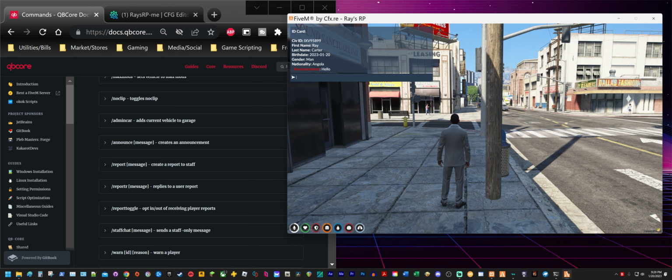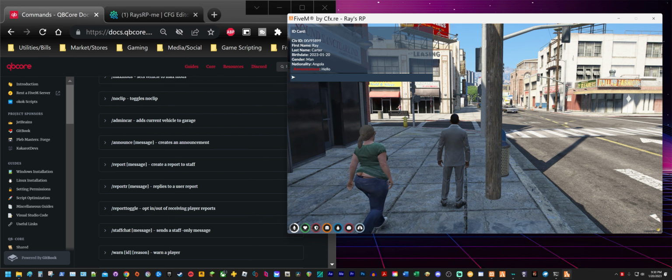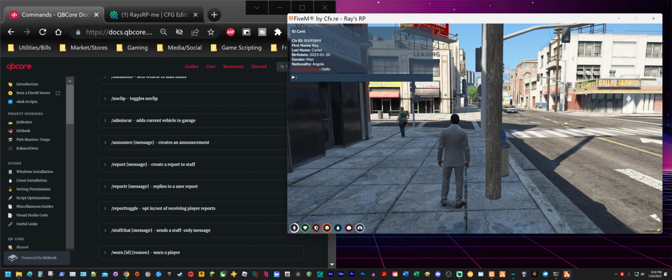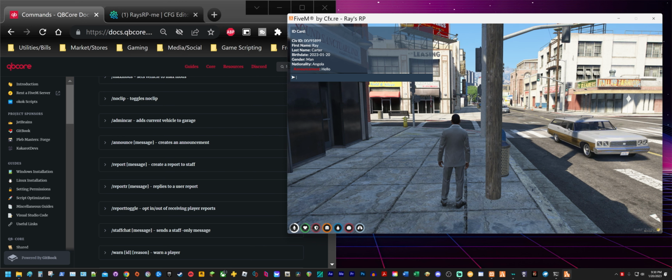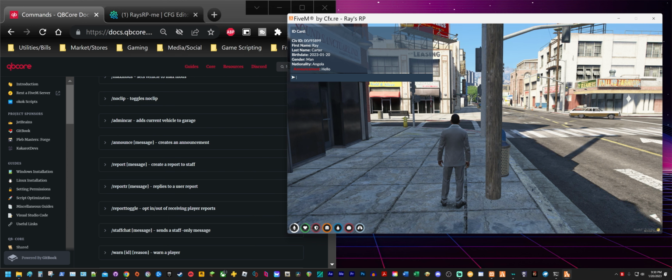Report, you know, it's basic. You can just report the staff member if you feel like somebody's being abusive. So if you're an admin and you want to reply to a user that actually sent out a report, you would just do the same command except with R at the end of it. And report toggle, you know, opt in, opt out. So basically that means that if you're an admin and you don't want to receive reports from other players, you would do report toggle and it would opt you out of receiving reports, and vice versa. Staff chat, that's basically what it is. You can only send messages to other staff on the server, so other admins.